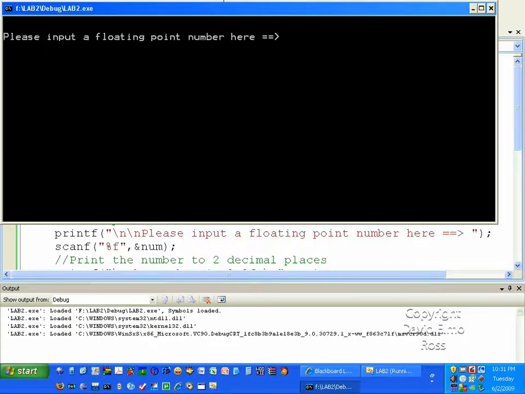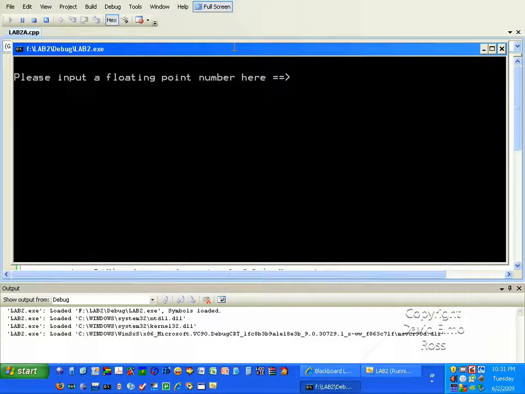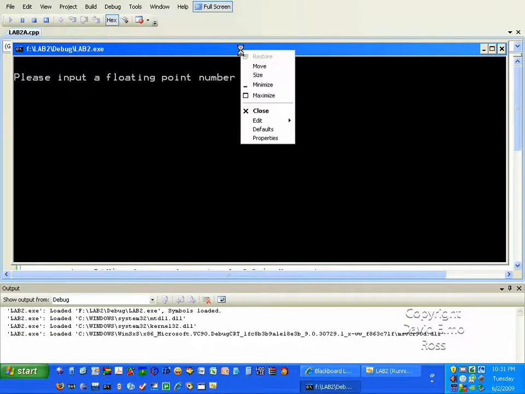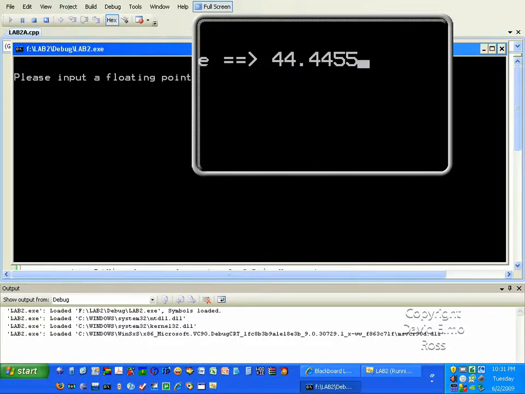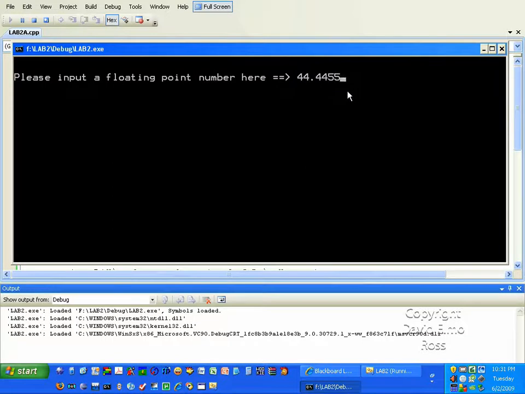There we go. So it says input a floating point number here. Now, as we saw before, if we right mouse click on the blue bar and go down to edit, this time we're going to say paste. And notice what it did. It actually pasted up here the number that we copied in. So edit, paste. Isn't this quick? So this is going to make it a lot easier for us to actually type in the numbers without typing in the numbers. Now if we hit enter, let's take a look up on the screen.